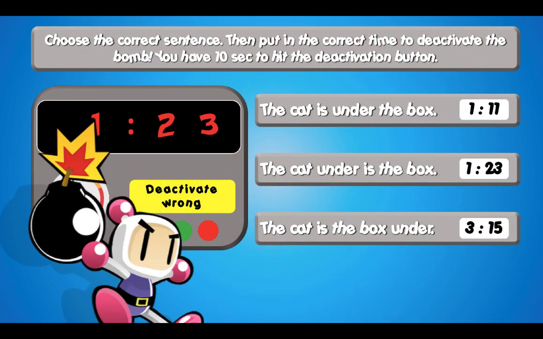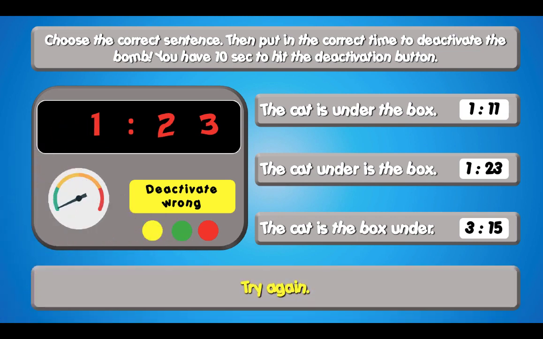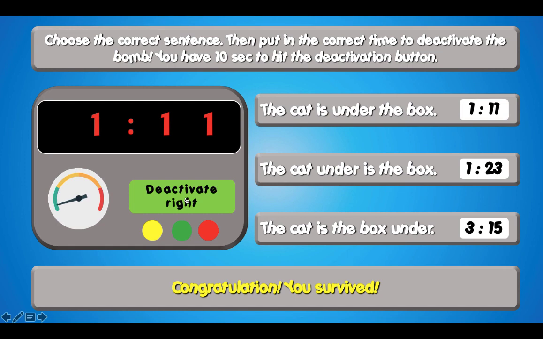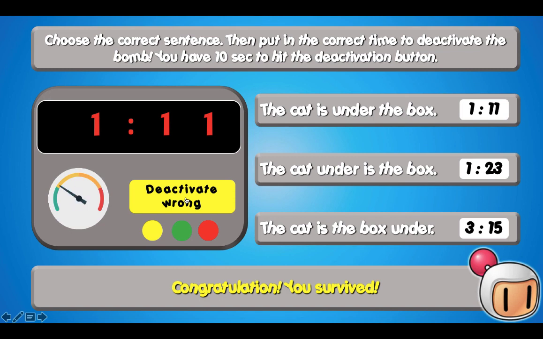No! Okay, that was the wrong one. So let's try the first one here, the first sentence. All right, that was the right answer.